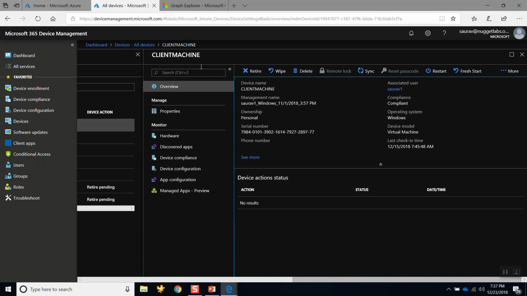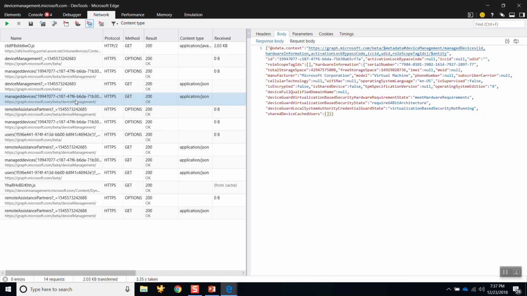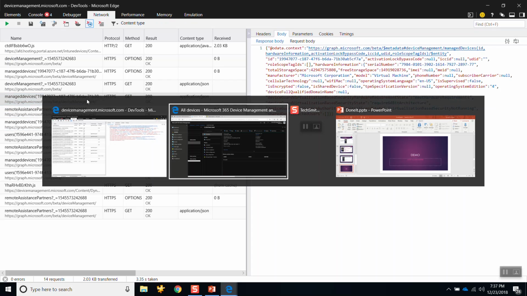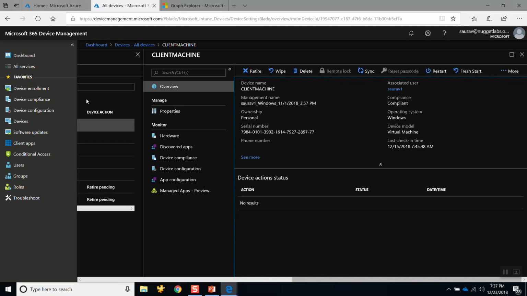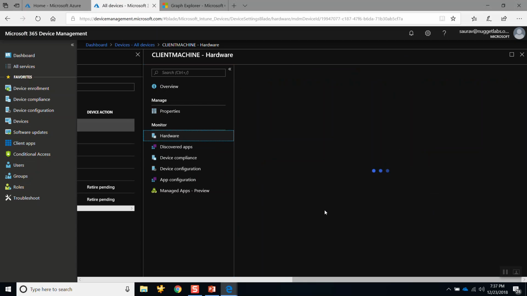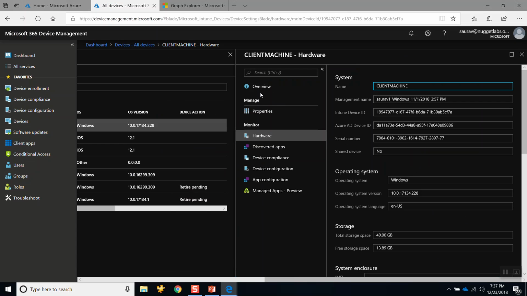What exactly is it showing us right now? If you can see at the end of the URL, $select equals id, hardwareInformation, and then lostModeState, UUID, roleScopeTagIds, etc. This is all the information that we see over here. If we go into hardware, we will see more information, and so on and so forth.